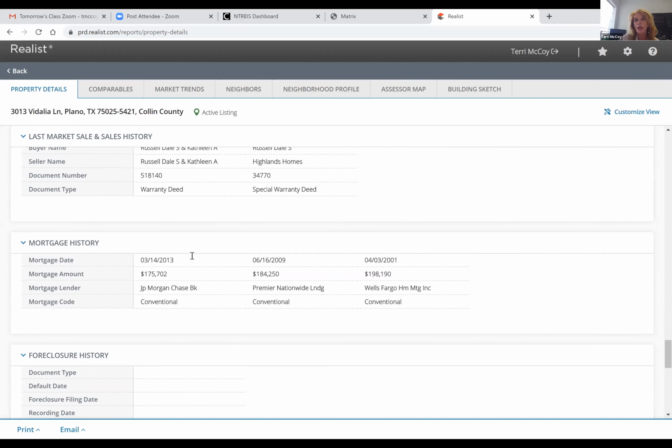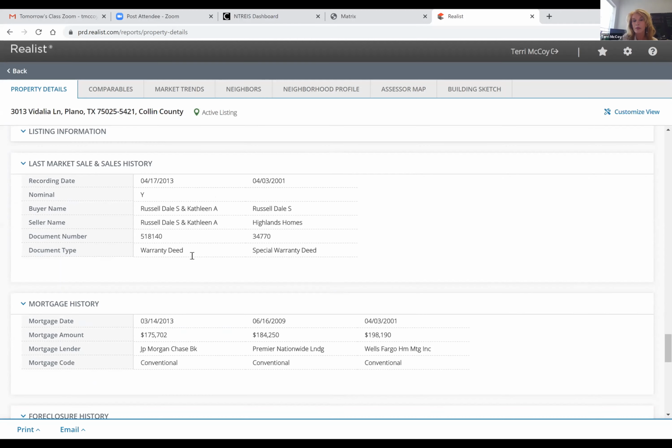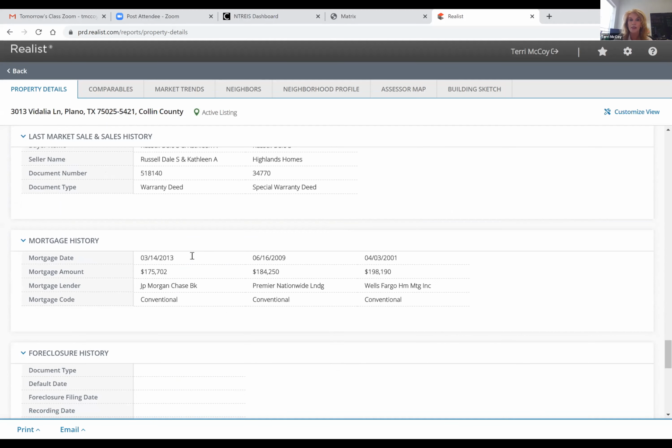The other thing I want to do is see what their mortgage is, because that tells me a lot too. Where are they in their mortgage? Are they under? This is the equity.